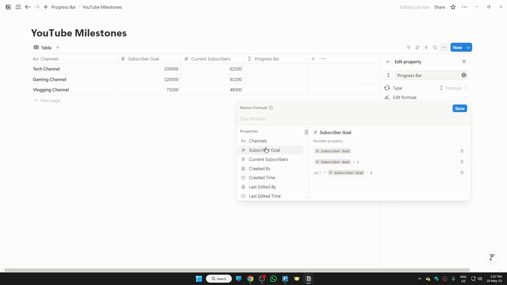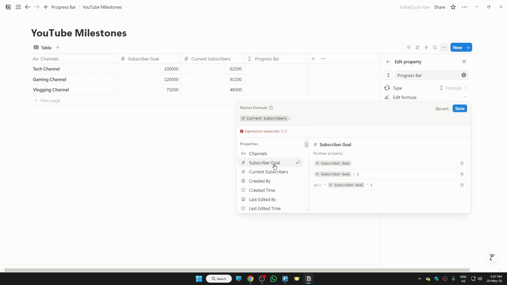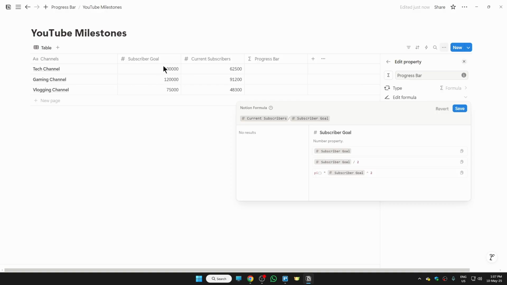Now we need to select the current subscribers from here, then add forward slash, and now select the subscriber goal, because this is the actual goal which I'm currently targeting. Once you do that, just click on save.